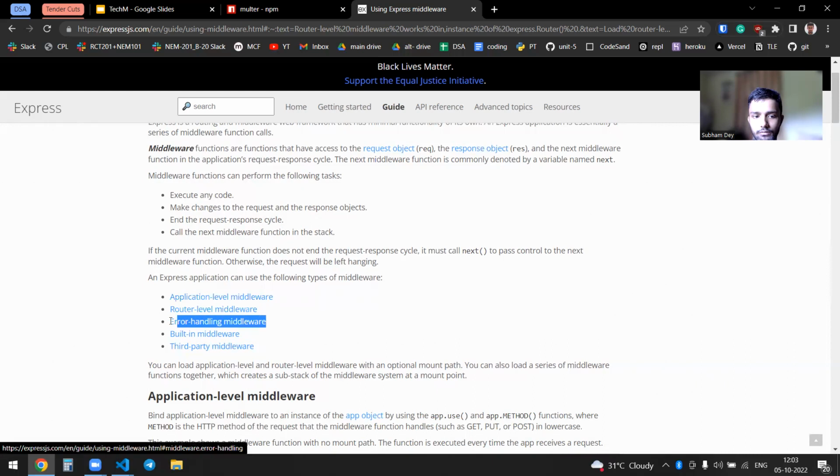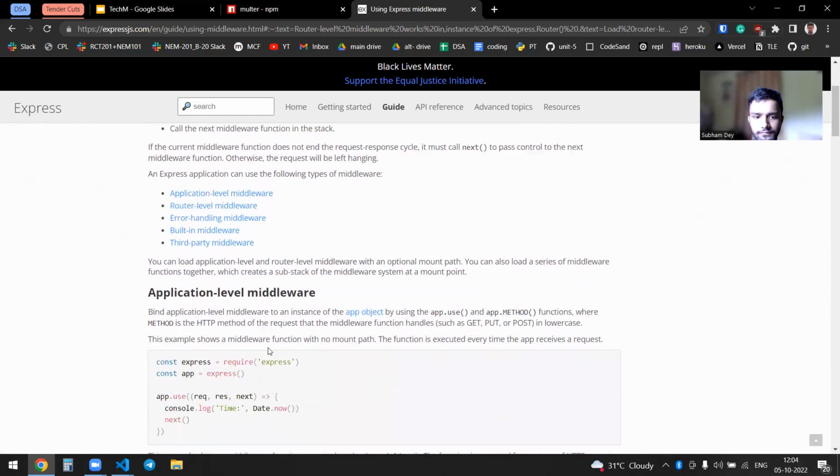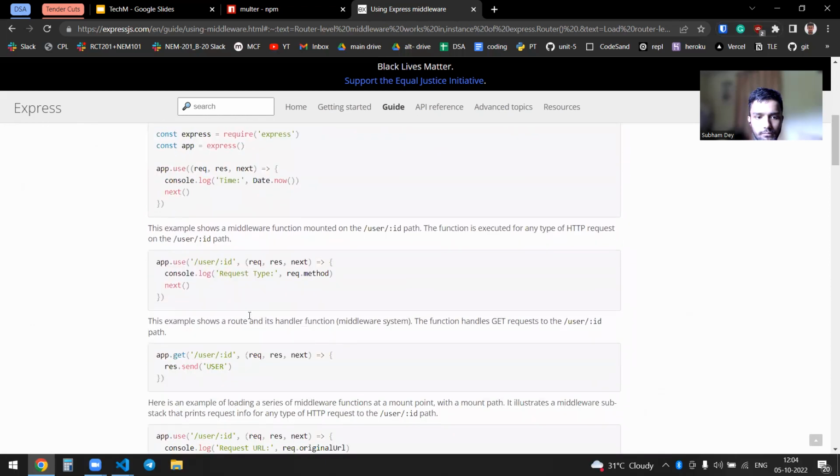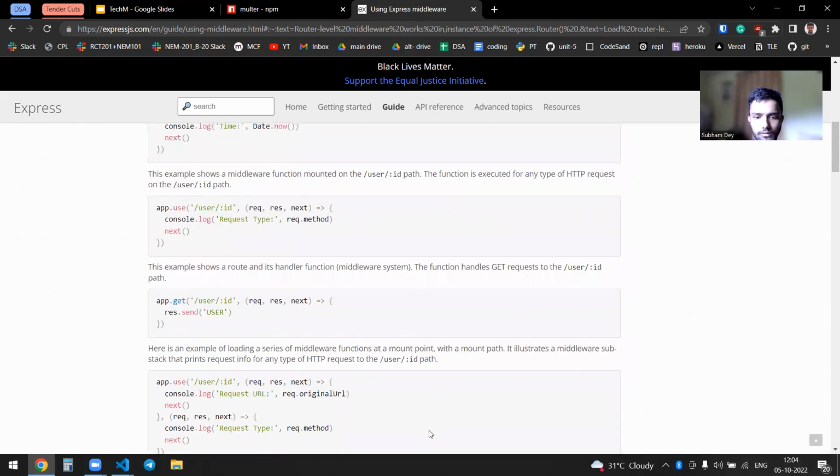Then there is error handling middleware, and built-in middleware. There are many built-in middlewares as well; we will look into them at a later part. And there are third-party middlewares as well. Express middleware, I think, is also a third-party middleware, so you can also use that. We will look into it at a later place. So I think we should go to the example.